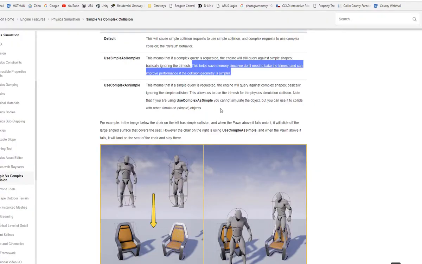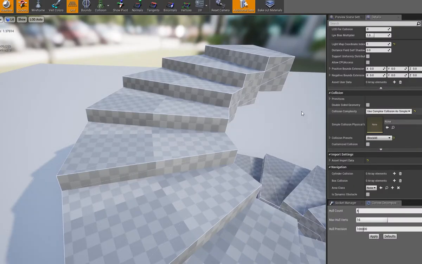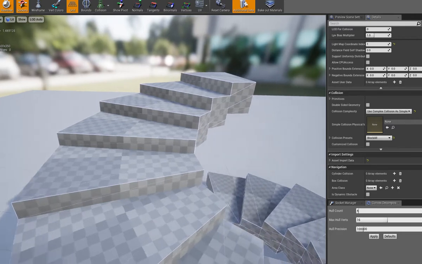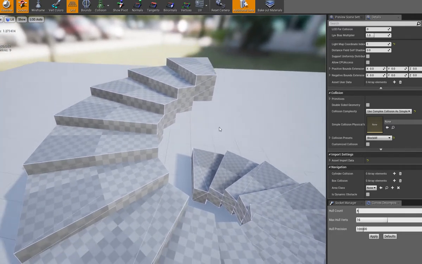If we open up Unreal's website, it says use simple as complex. It says it helps save memory since we don't need to bake the tri-mesh and can improve performance if the collision geometry is simpler. They say you can sometimes use complex as simple, but they really don't go into detail on how much it's going to cost you. So in this test, we're going to do a real world example and see how much it costs.